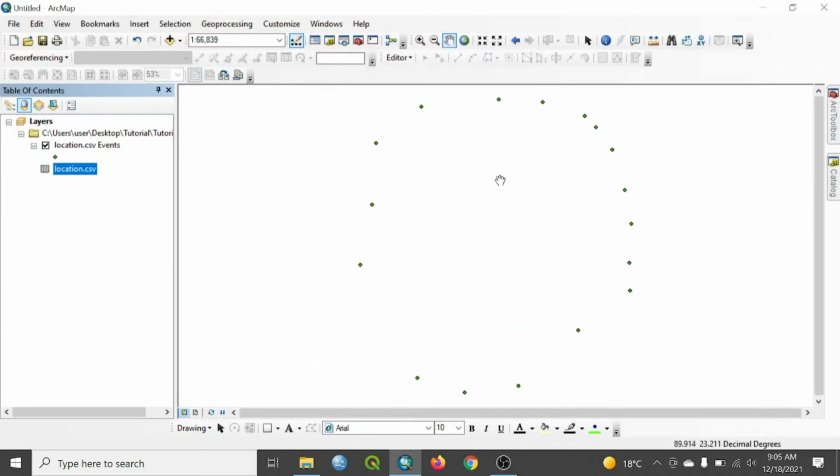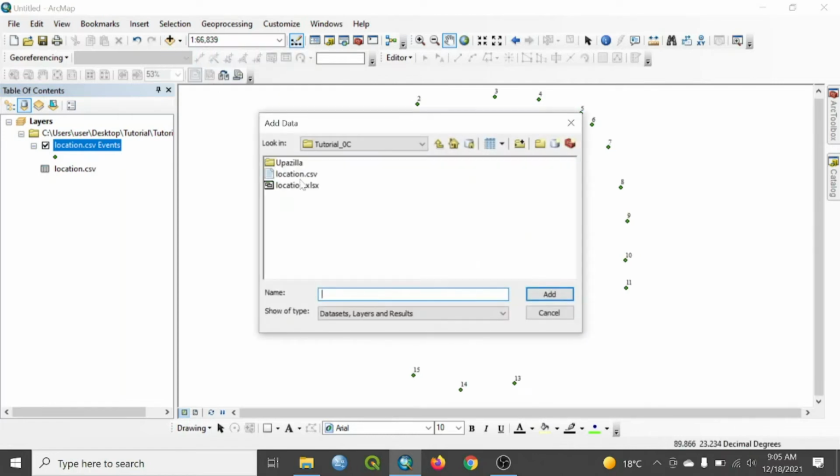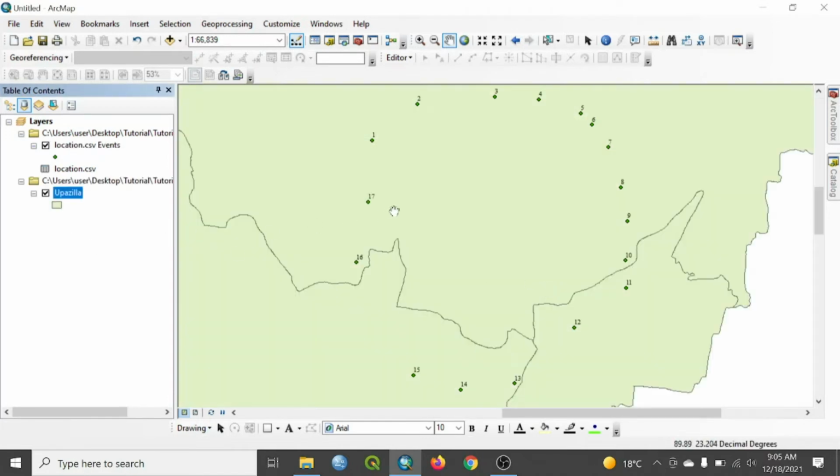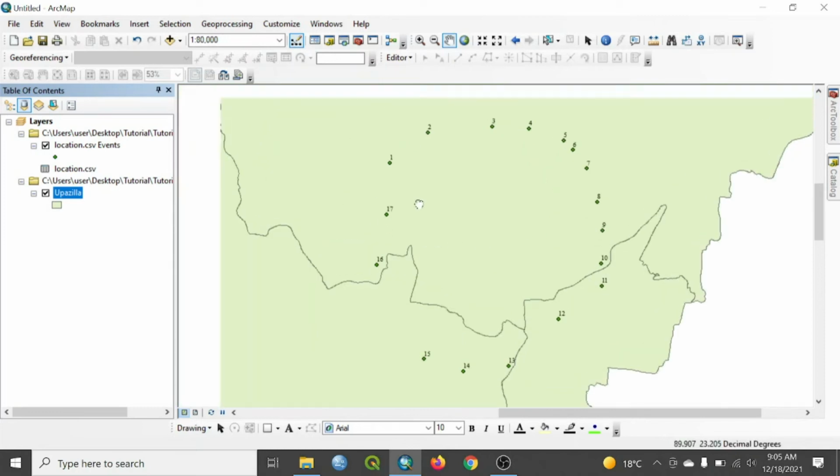Okay, and you show this data and label the features, and yes, we get it. And you can check the location again by adding your area of interest, and I add my area of interest, Fuzela, and this data is in the perfect place.